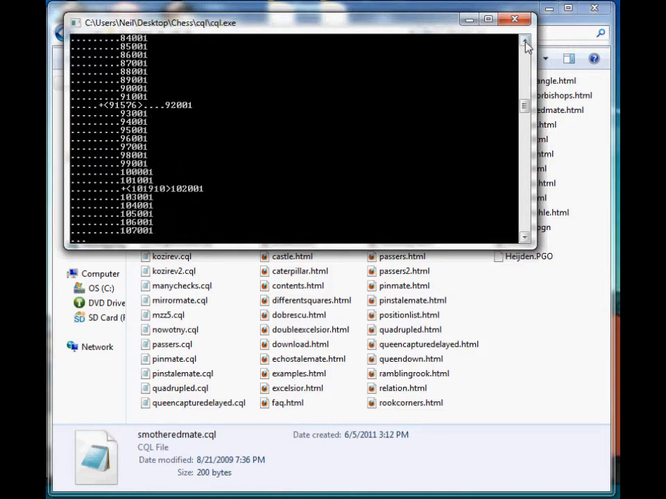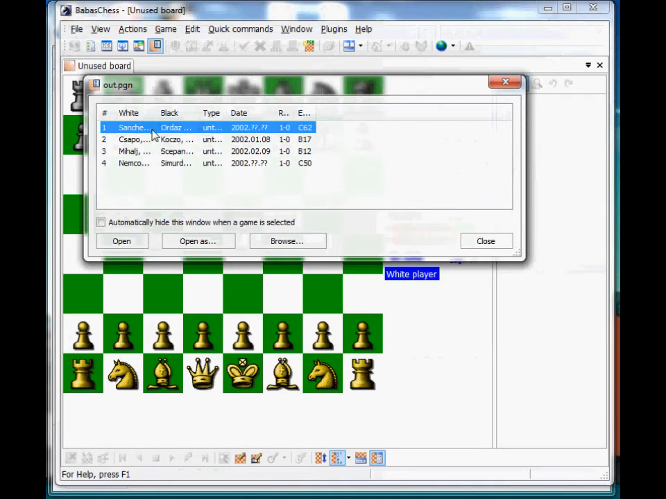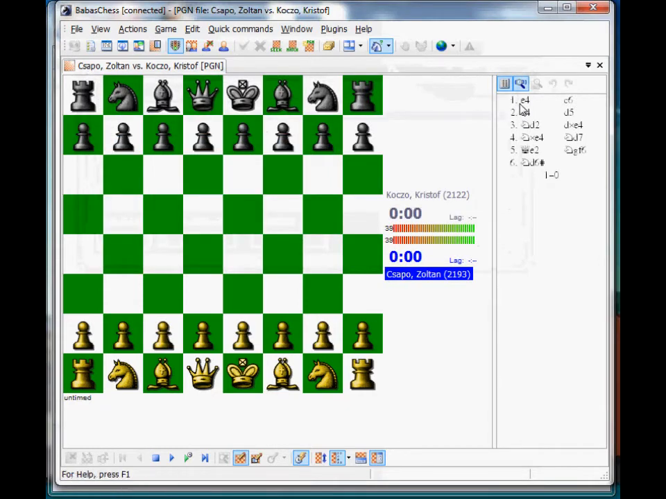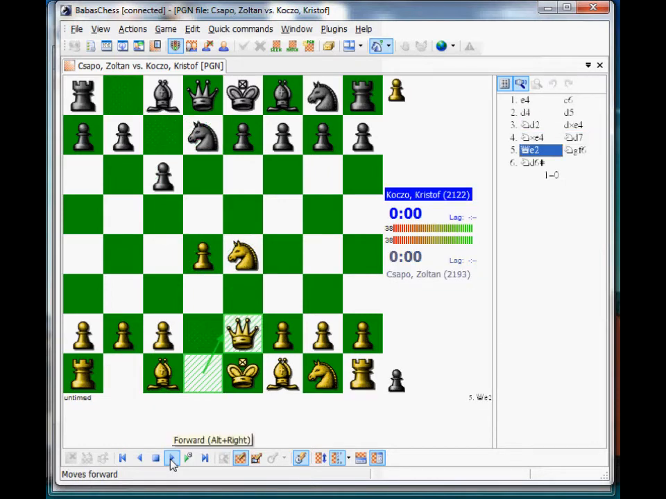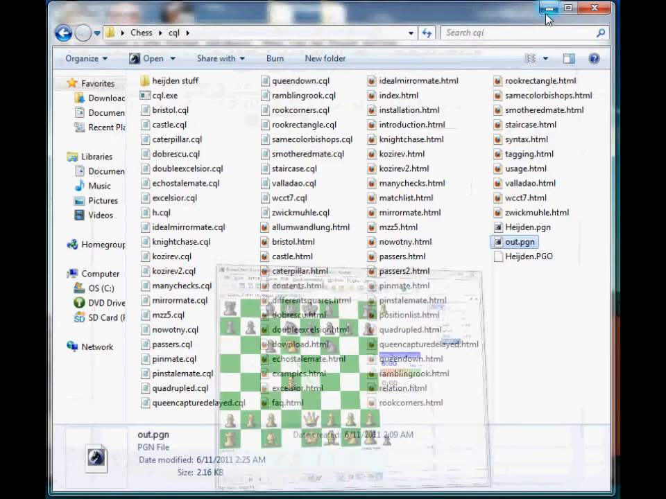Okay, so anytime you want, you can just X out, and it will save your smothered mates in a file called out.pgn. So I'm gonna open this. I use a program called BabasChess, so it found 4 smothered mates, and let's check one out. BabasChess is in fact a free program. I'd recommend it for everybody, and also it allows you to connect to FICS for your internet chess server. And here we have a smothered mate on turn 6. I'm sure you all can see the powerful functions of this program for your studies and for your entertainment.